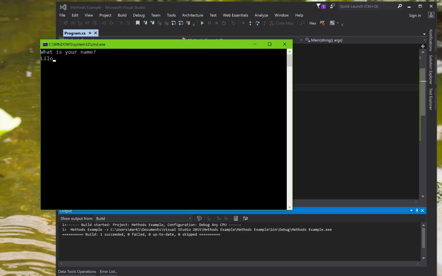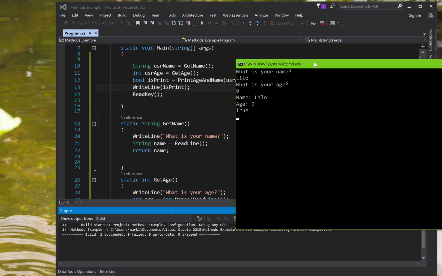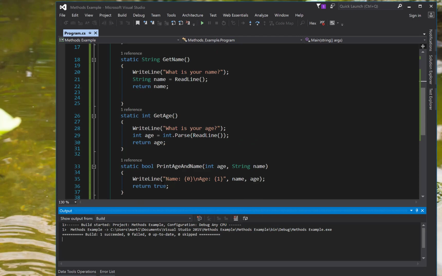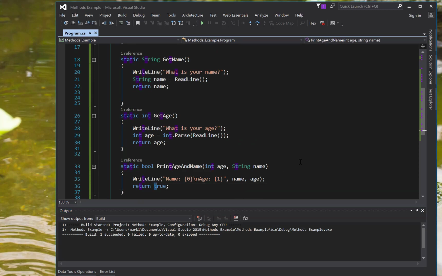Lilo, I don't know how old she is, but I'm guessing she's about 9. And it all worked out just fine. Notice that when it printed the value that was held in the Boolean, it printed a capital T, or a capital F if it was false. But when we assign it a value, we want to assign it a lowercase true or false. Kind of a little side note there.